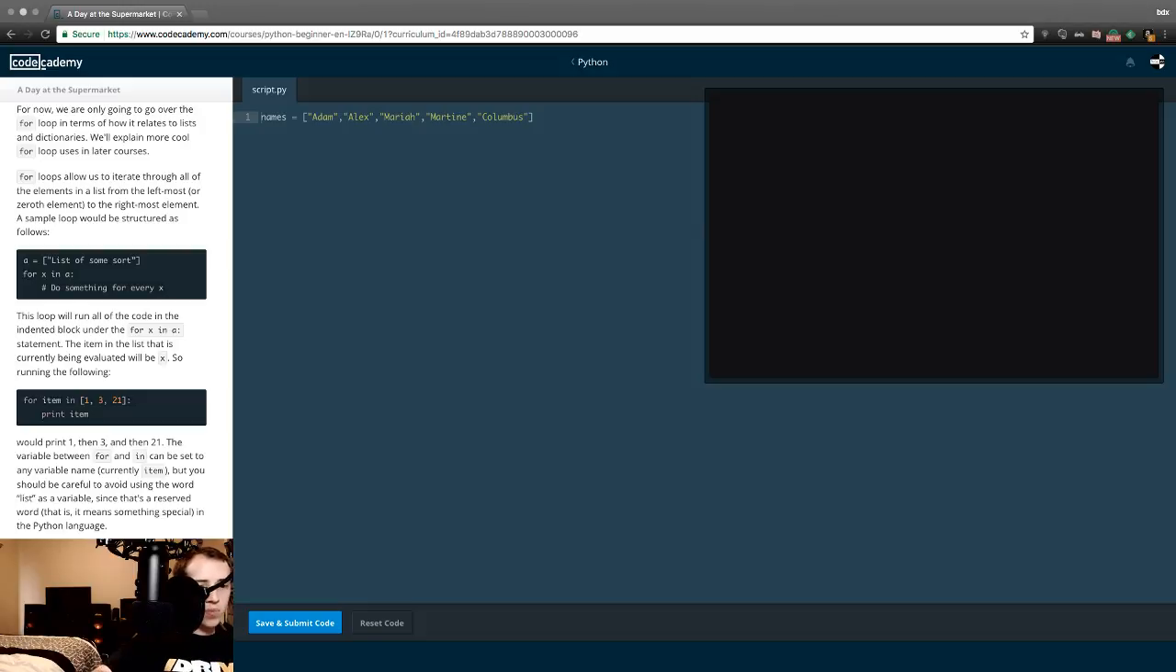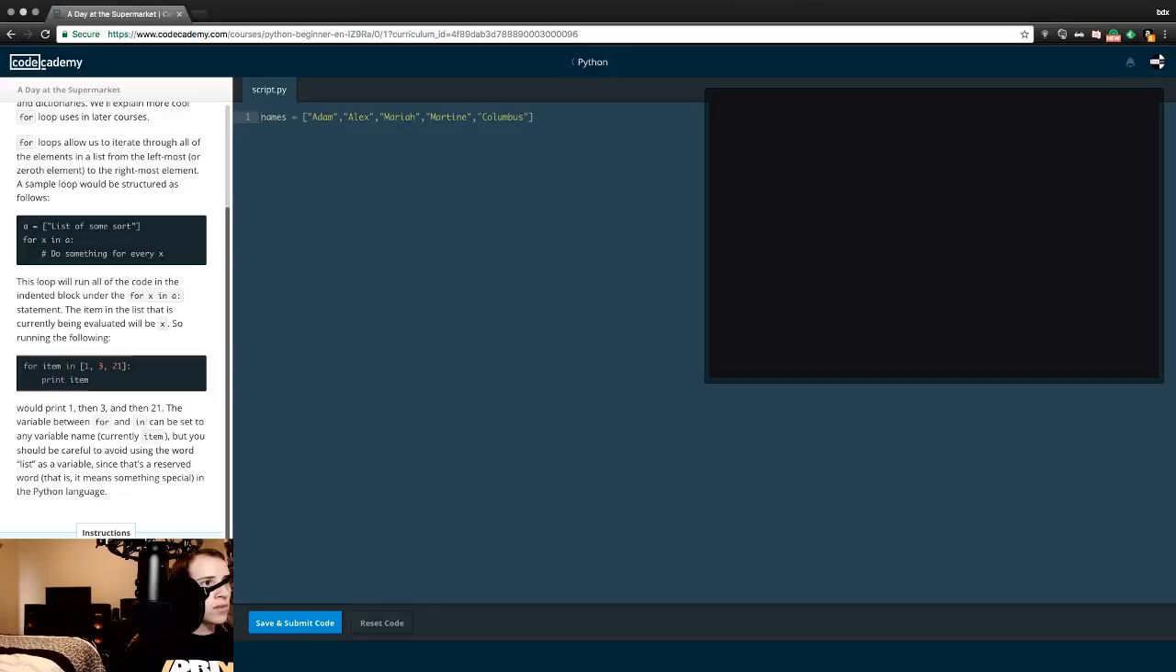Good. So, with that said, back to Python. For loops, iterating, something or other, right? There was the leftmost or zeroth element. Never seen that word before, but good to know it exists. To the rightmost element. A sample loop would be structured as follows.